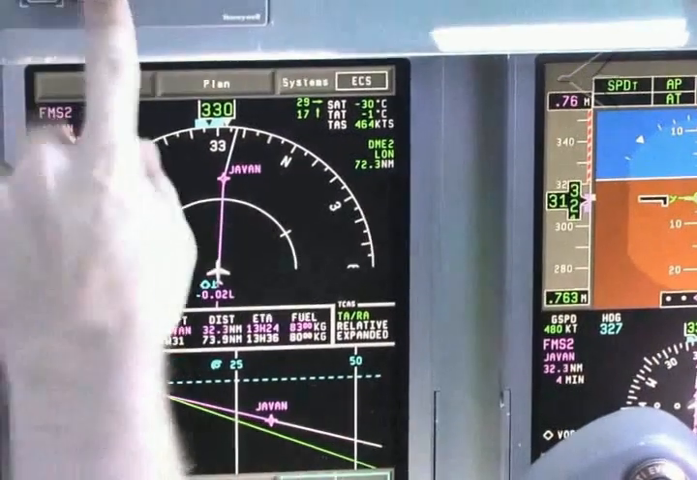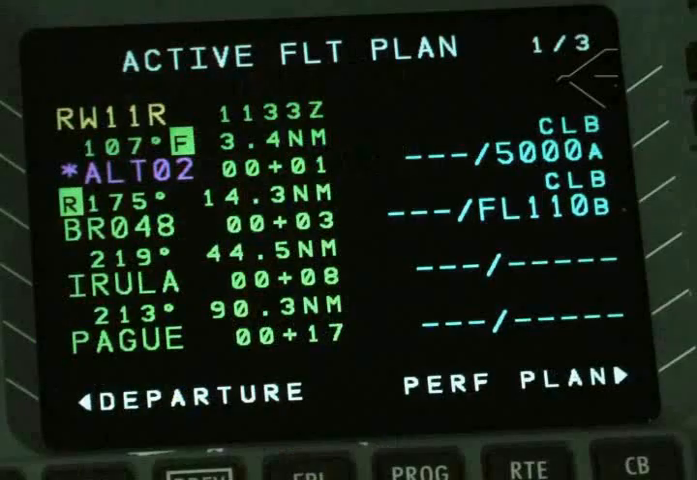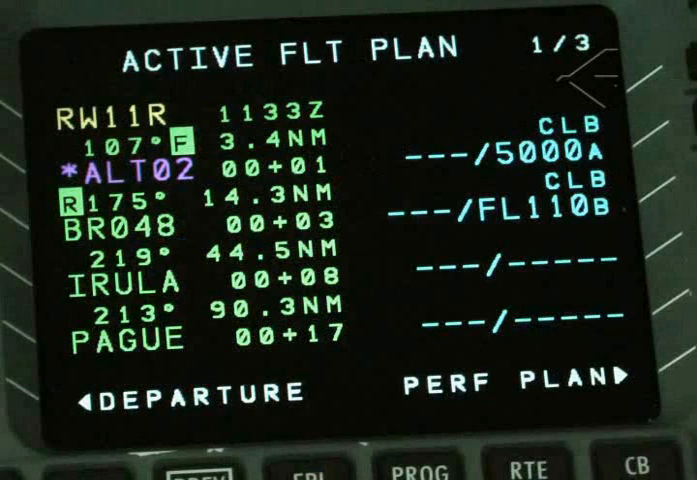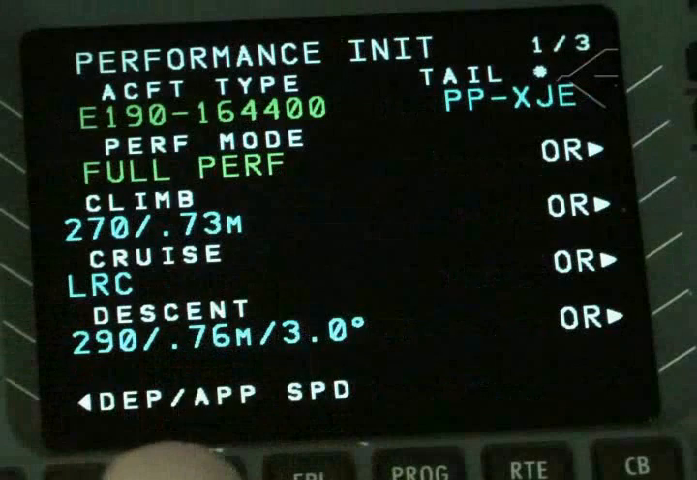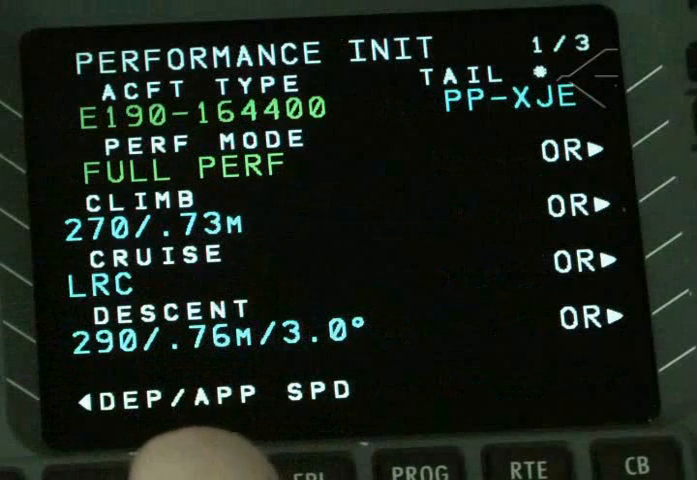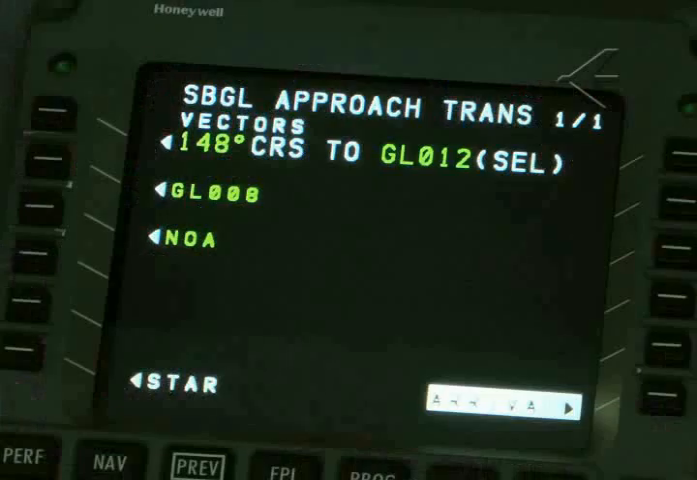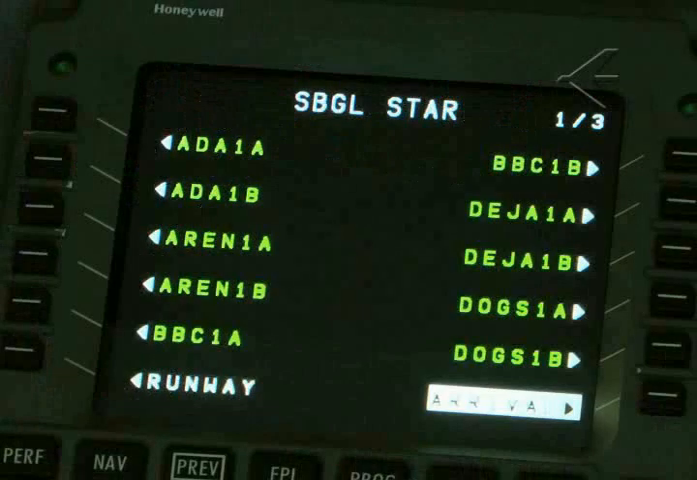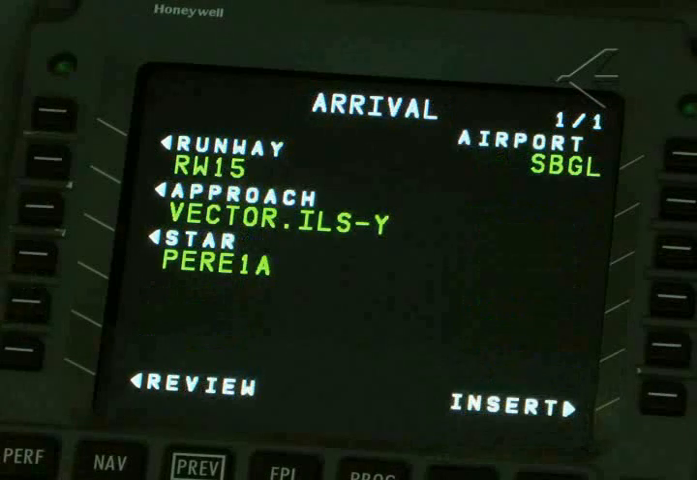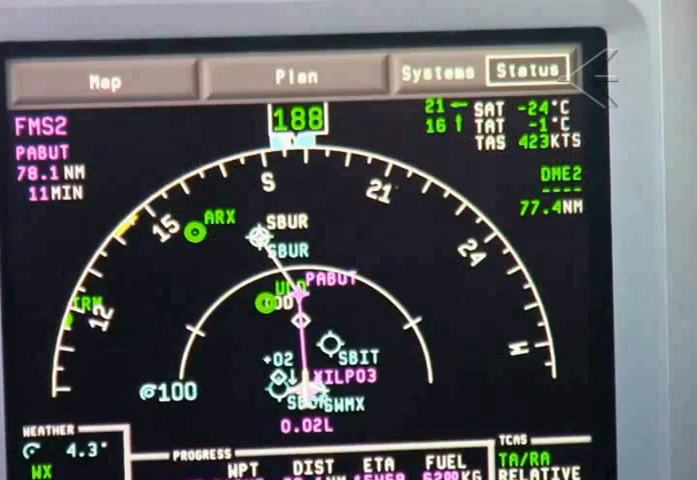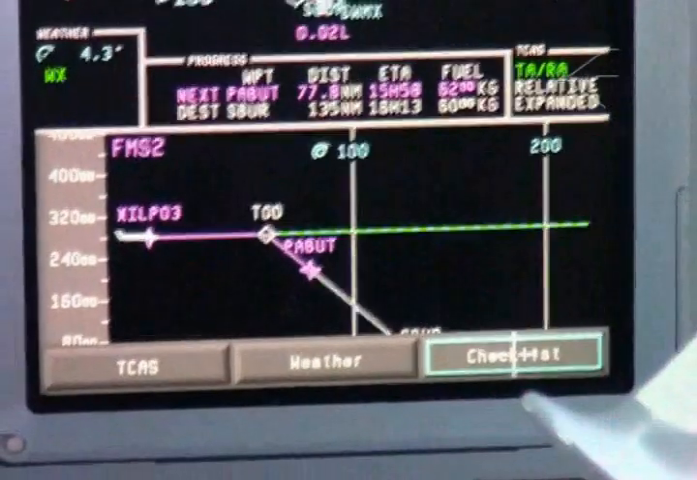VNAV during descent is based on a descent path. The FMS always tries to produce a path that can be flown at the FMS programmed speed and angle on Performance Initialization page 1/3. So, typically, once the crew programs a desired approach at destination into the FMS, then the FMS uses the altitude constraints that are part of this approach procedure to build the flight path backwards until the top of descent point, also referred to as TOD.